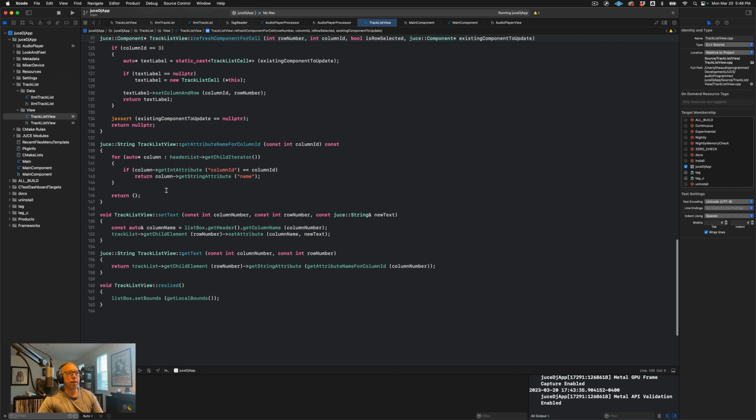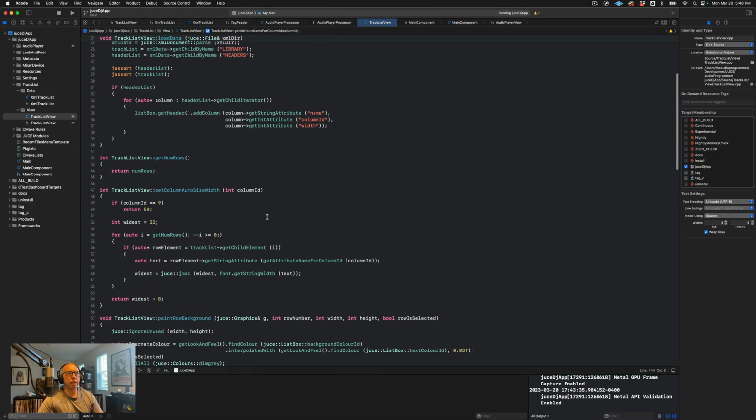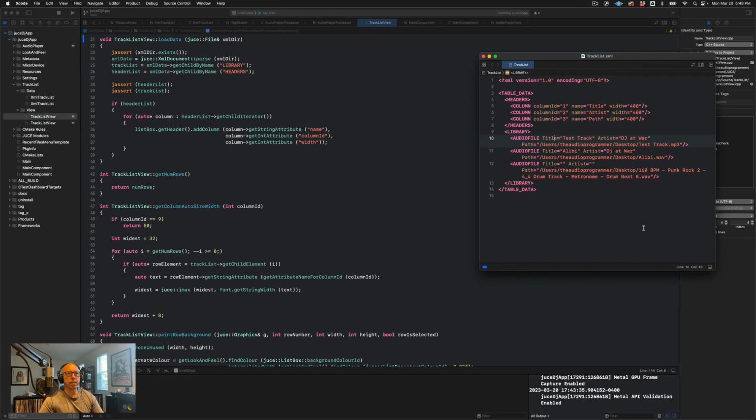Then everything else is kind of helper methods. Once again, I derived these from the fantastic Juice tutorial that they have, and just used those, and then eventually piped in the data. So that's really it for that.